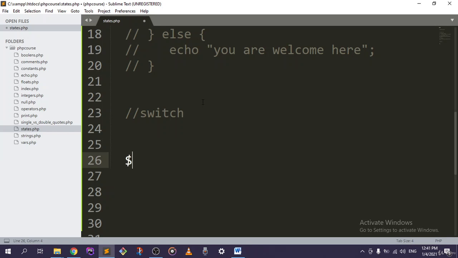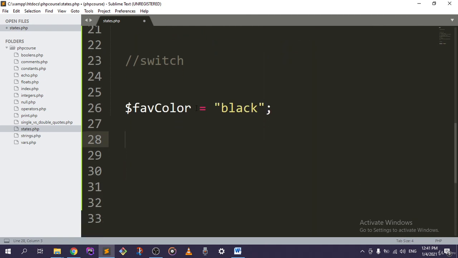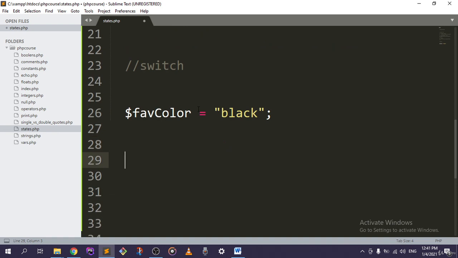So let me create a variable first. Let's set it to favorite color, and we'll keep this to black. Okay, this is my favorite. And syntax of switch, something like that, switch, and then open our parentheses right there, and we want to put our variable, the variable we're working on, or whatever constructor we're working on, and open our curly braces.